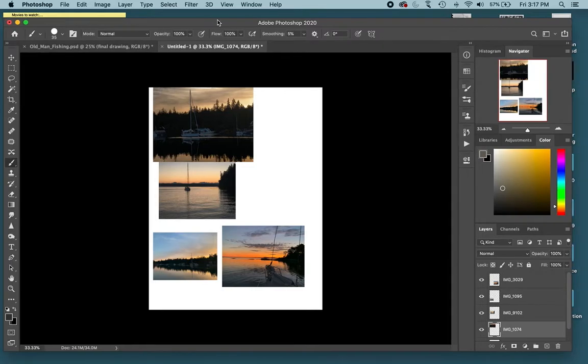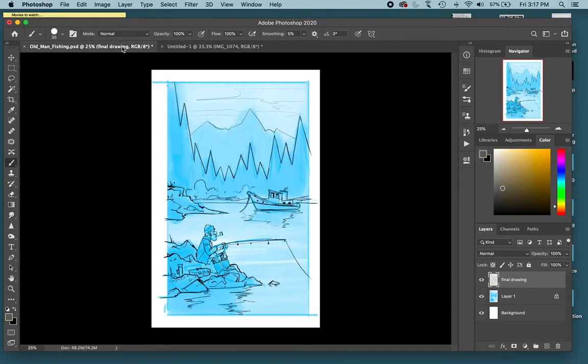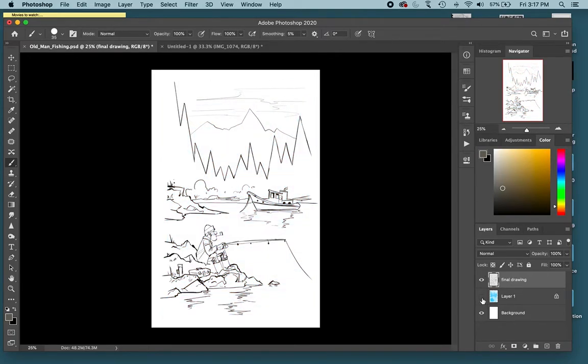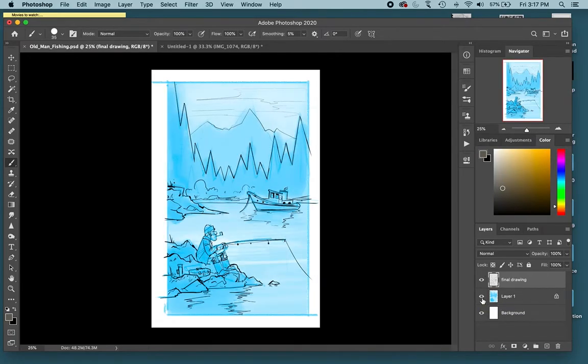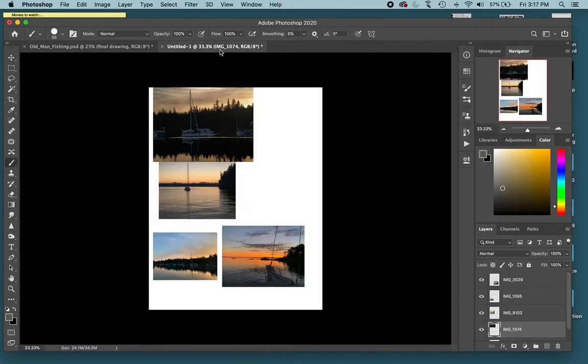So here we go. Let's start the coloring process on this one. So there's my final line drawing there. And again, I knew I wanted it to be some kind of a sunset scene, warm colors, oranges, golden yellows, colors like that. So to help me with that, I found some pictures.